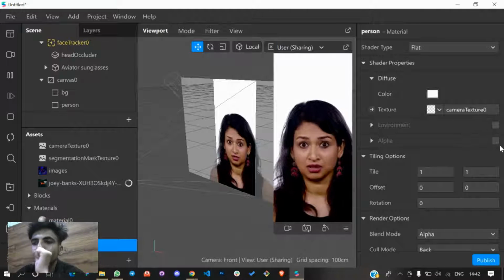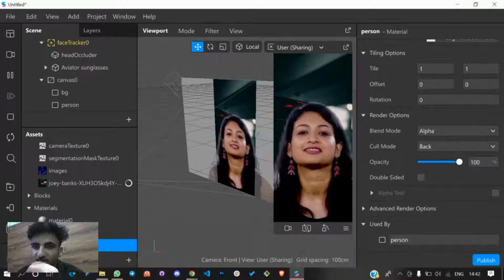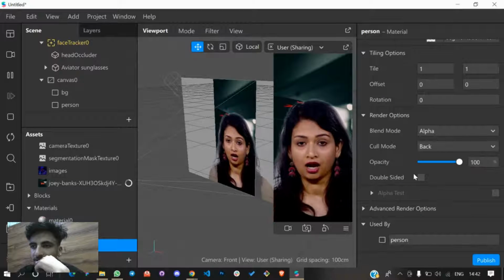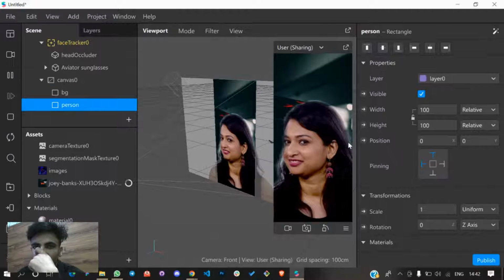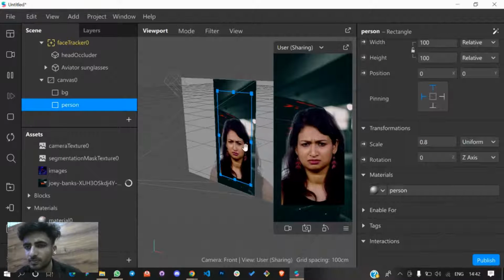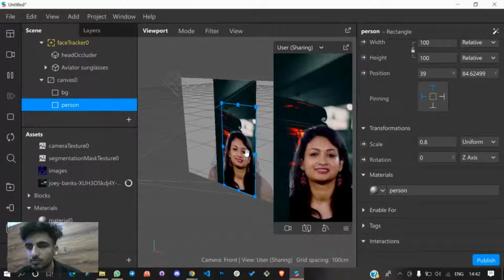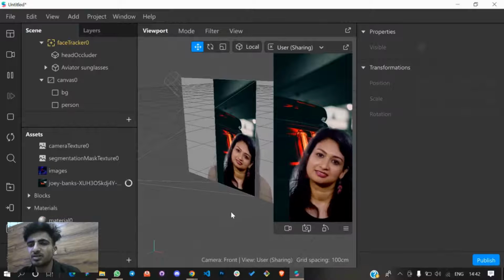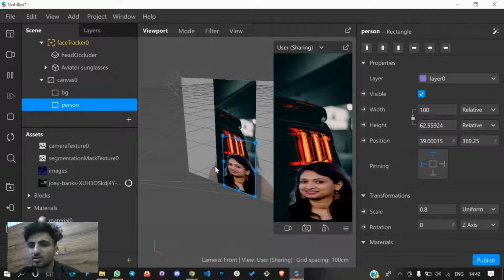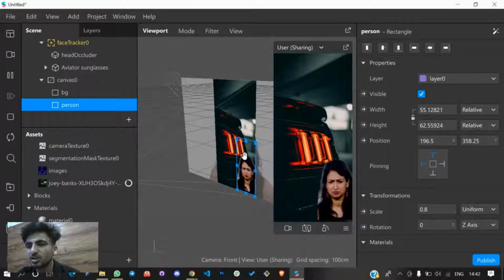Now I'll just choose the segmentation part. Now if I just try to descale a bit, how I can do is I can just set 0.8. So this is how simply you can make a background filter and everything. If you want to scale a little more, you can do it like this also. So this is totally your choice.